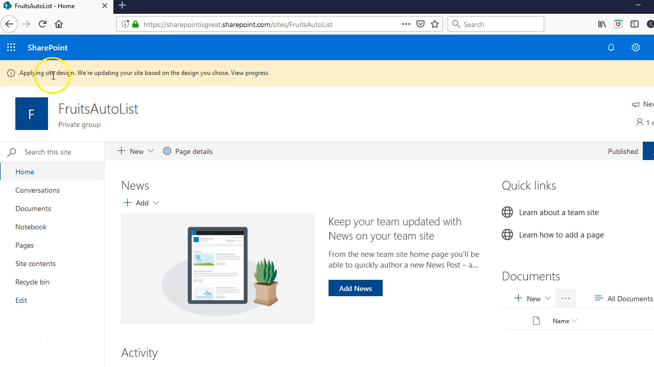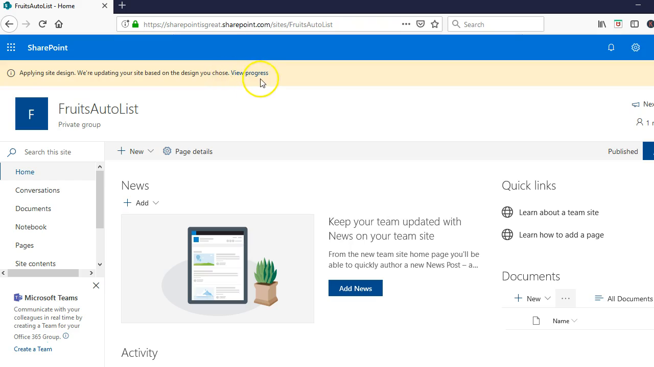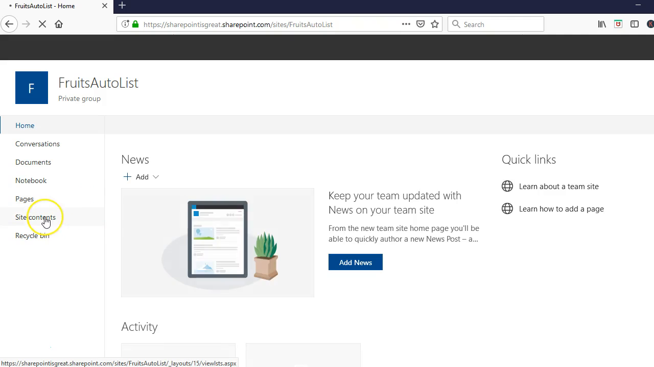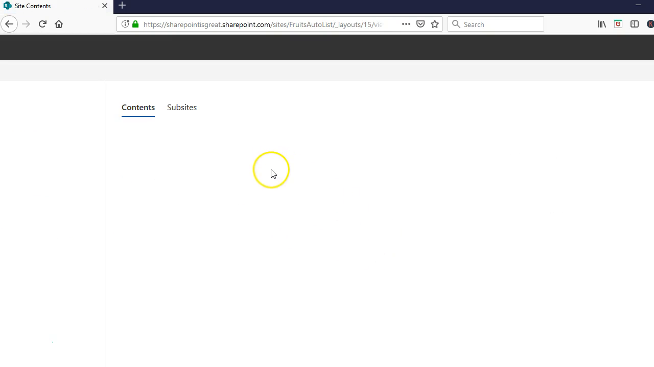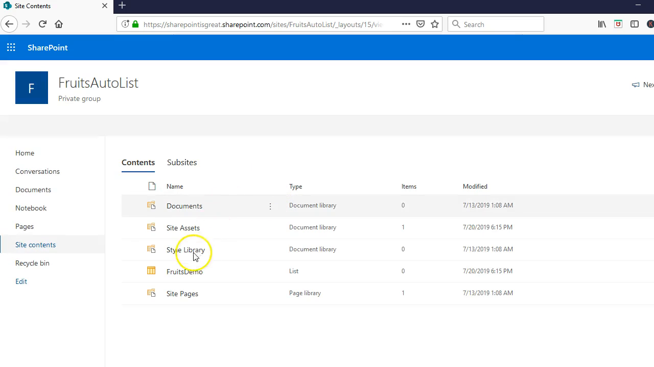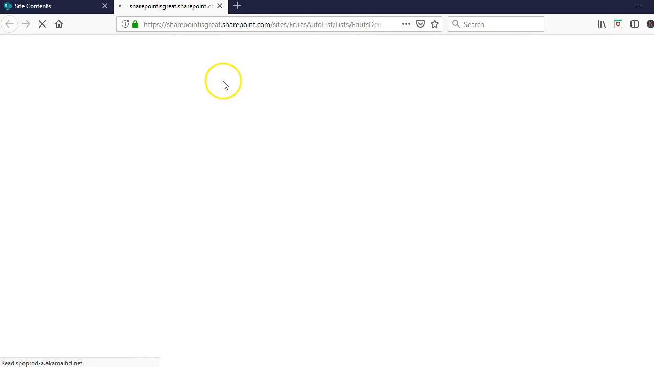It's showing applying site design. We are updating your site based on the design you chose, and you can view the progress. And once it is done, we can just refresh the site to see the changes. Let's refresh the site, and we should be able to see the fruits list in the site contents. So let me just see, and we have the fruits demo list.